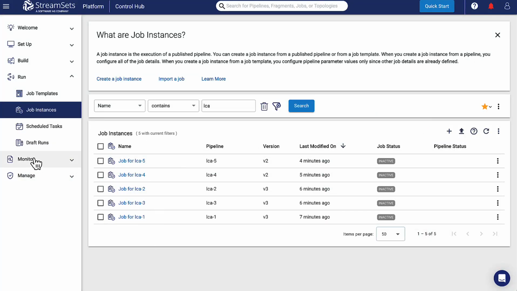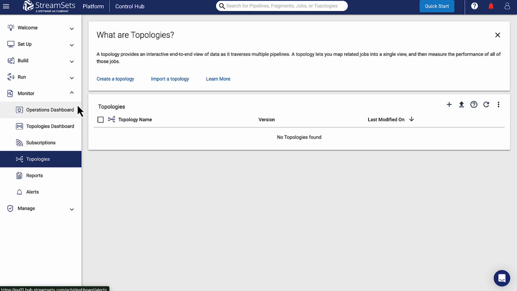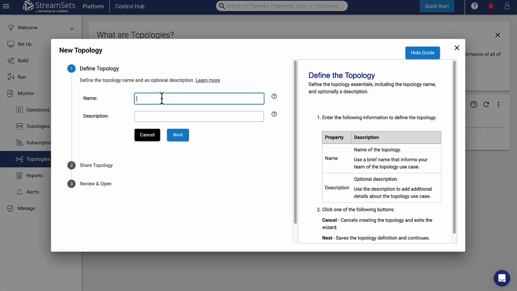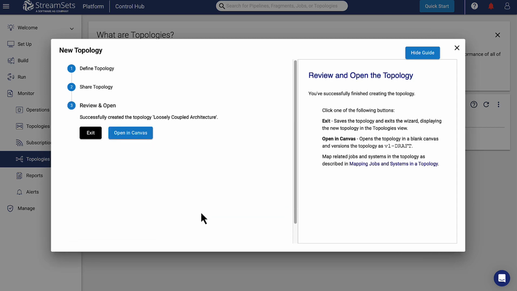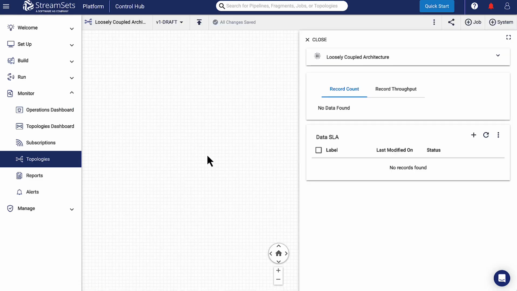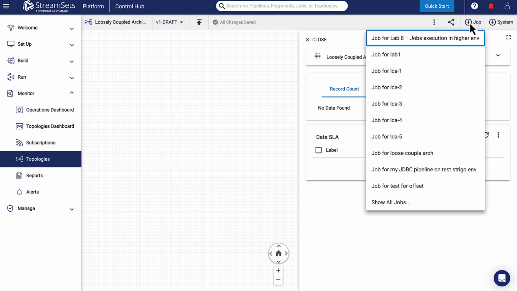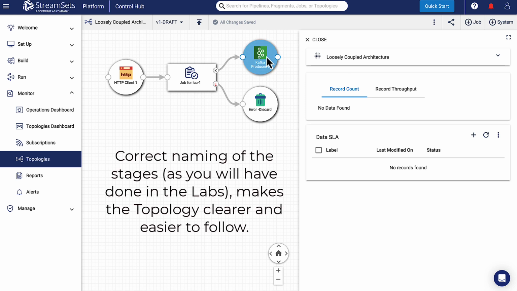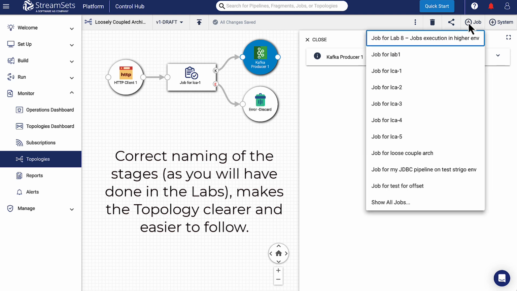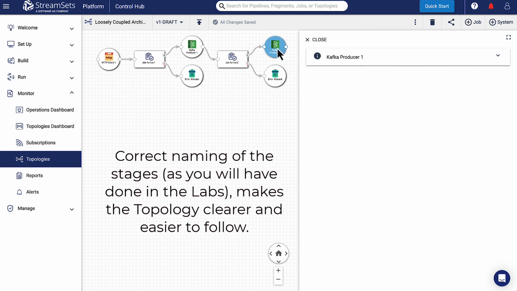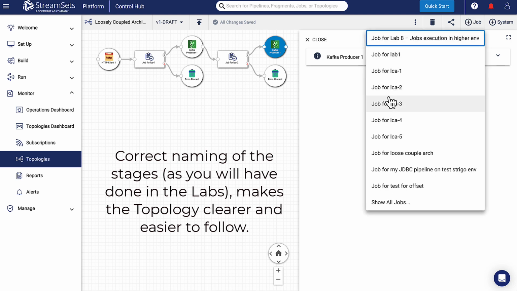Let's create a topology which will include all these jobs. So create a topology, we'll call it loosely coupled architecture. Next. Save and next. Open in Canvas. We want to add the first job, which is LCA1. Then from the Kafka producer, which would be domains raw, we want to add the next job, which is for LCA2. Similarly, from domains refined, we want to add the next job, which is LCA3.